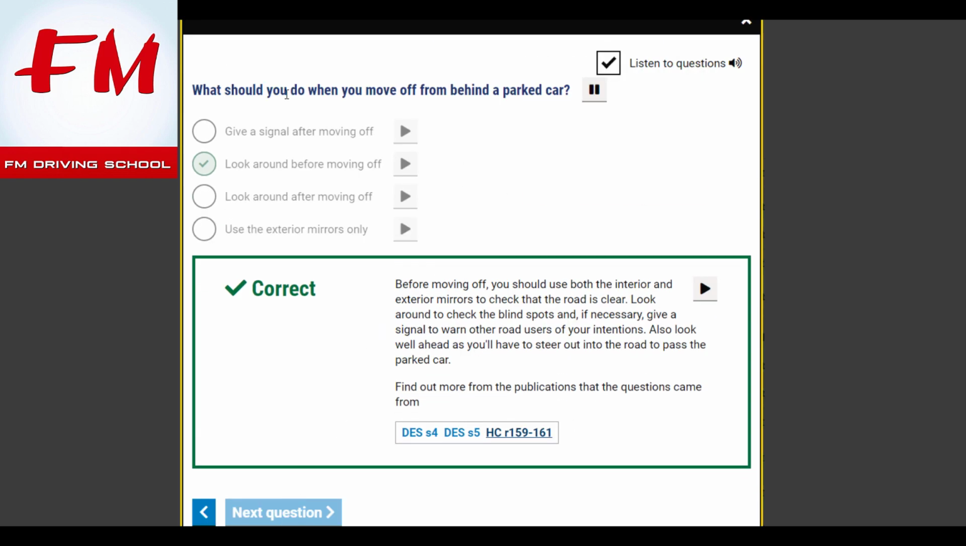What should you do when you move off from behind a parked car? Give a signal after moving off. Look around before moving off. Look around after moving off. Use the exterior mirrors only.